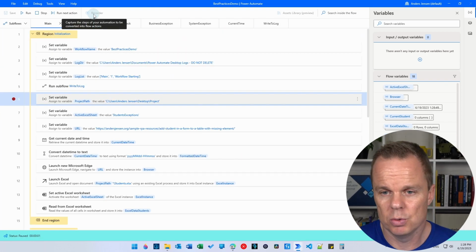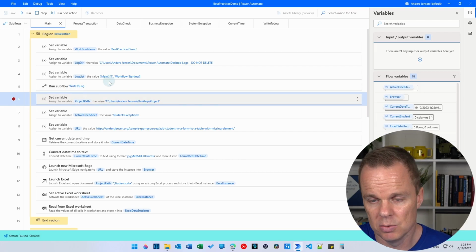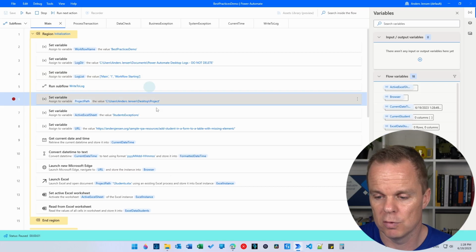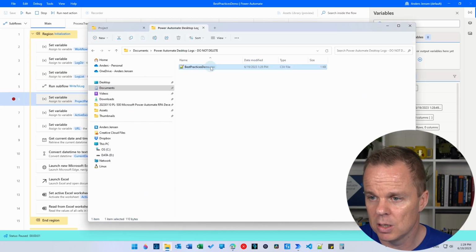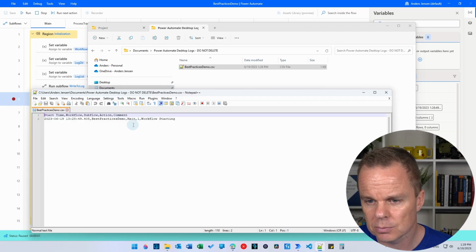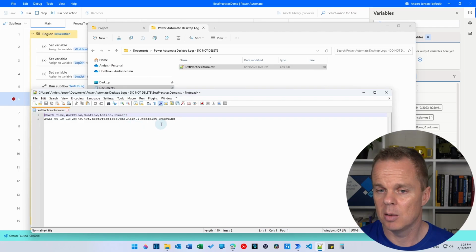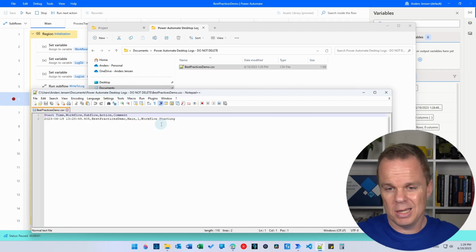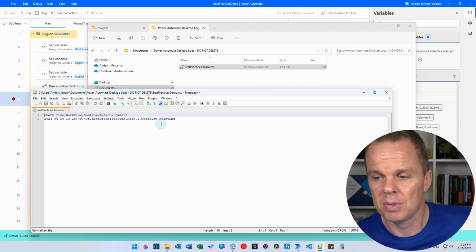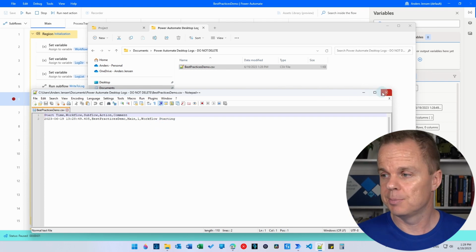So right now we should have written in the log. It will only say the time, the best practices demo, main one, and the workflow starting. If I go in here to the best practices demo, you can see that we have just that here. We have a time, we have a workflow name, we have the subflow, we have an action and a comment. That's it. Now, each time our flow runs, we will append the content here. So pretty handy, isn't it?